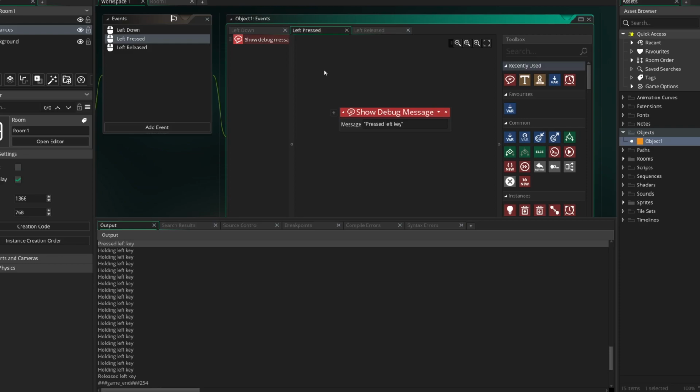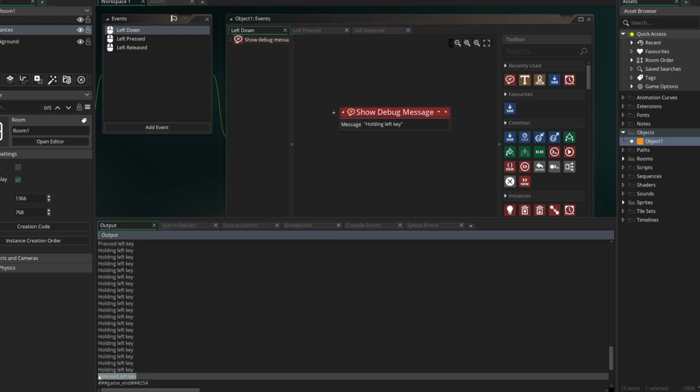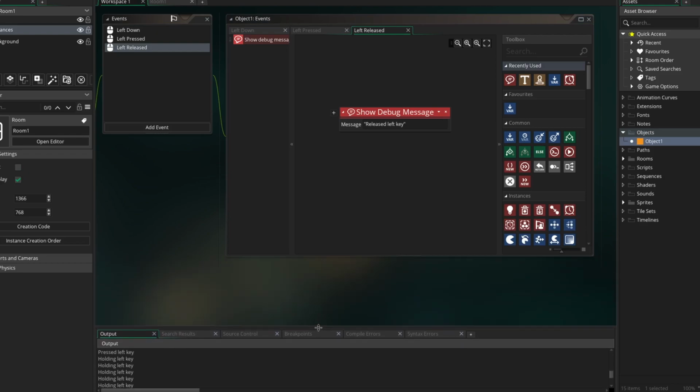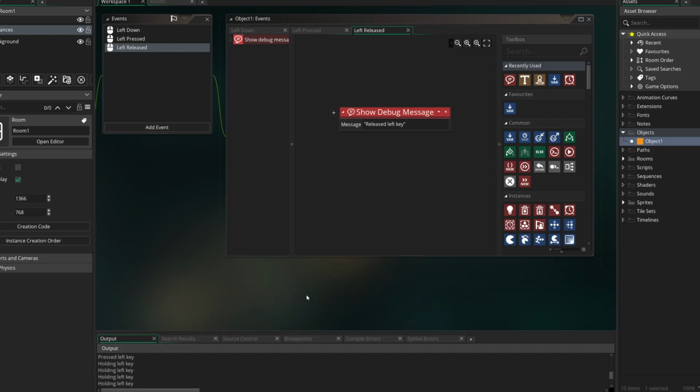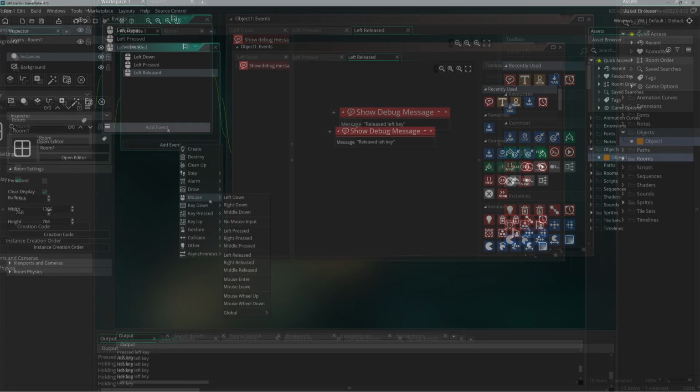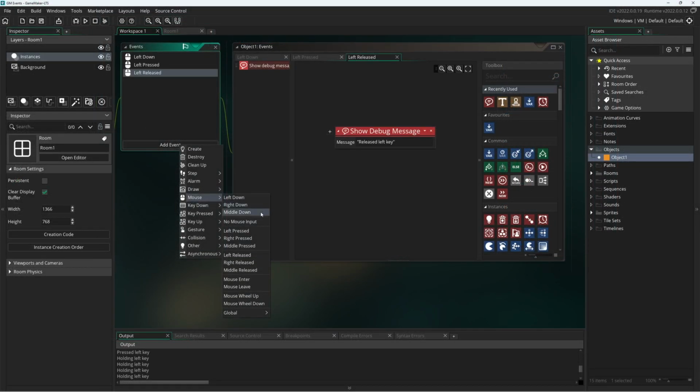Whether it's left, right, or middle mouse button, if you have a mouse press, it will occur one time when that is pressed. The down event will occur as long as the mouse is being held down. And then the released happens when the mouse is released, and it only happens one time, just like the pressed. And between those three, you can check for any kind of input that the player might have using the mouse buttons.